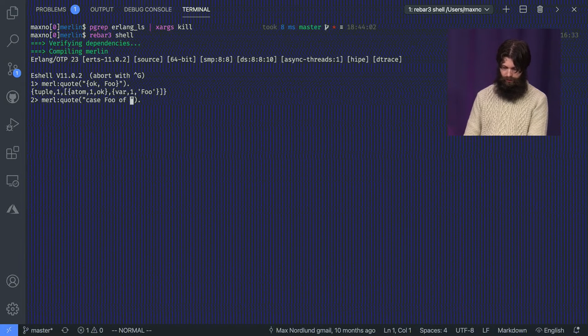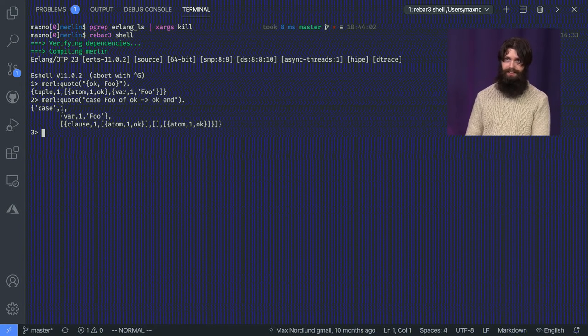See here. Case foo of. Okay, like that, you get a case instead. It looks like this. This is really good, and it's really powerful and really nice. Of course, we don't have variable expansion in the shell, so I can't show you this using the actual syntax like this. But the Q here is the same as this. It also adds the line, so it can give better error reporting, but otherwise it's the same.